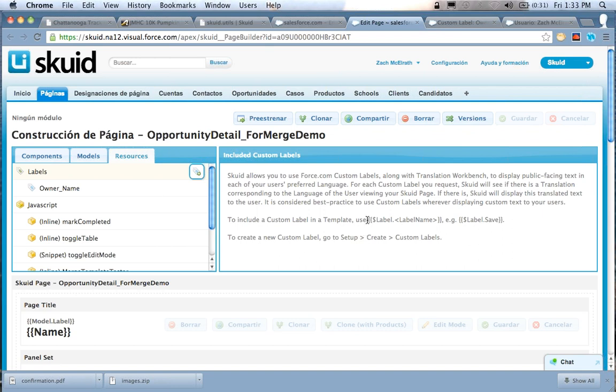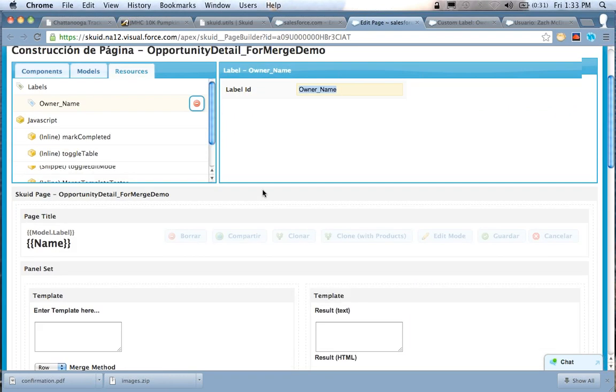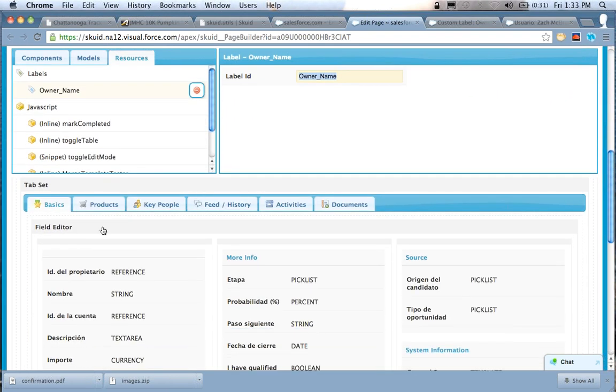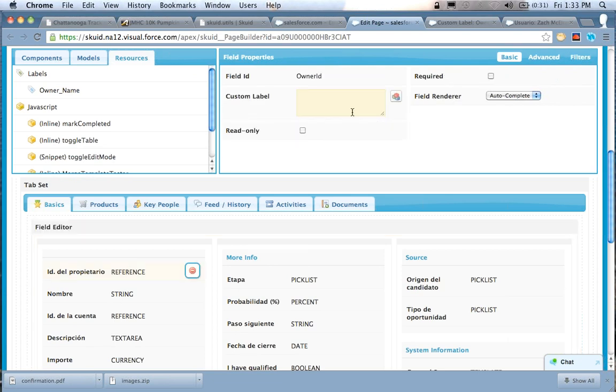I'm going to go into my resources tab, and you notice I added it in. You have to request that a custom label gets added into your page in order to be able to use it. This is one of the most common uses of merge syntax, and I think it's most helpful. You have a little note about it right here in the custom labels description. This is the syntax for how to use a custom label in a template. Capitalization is important here.